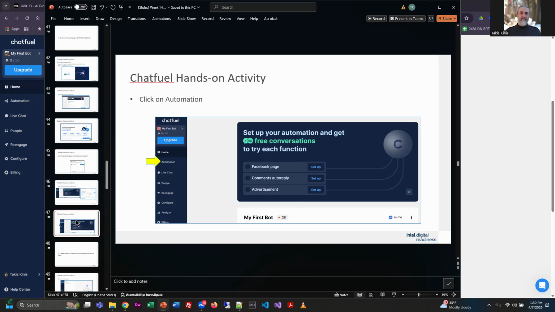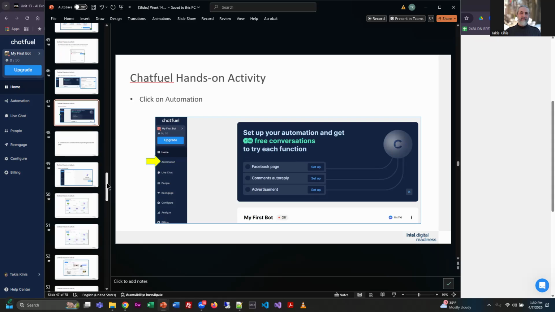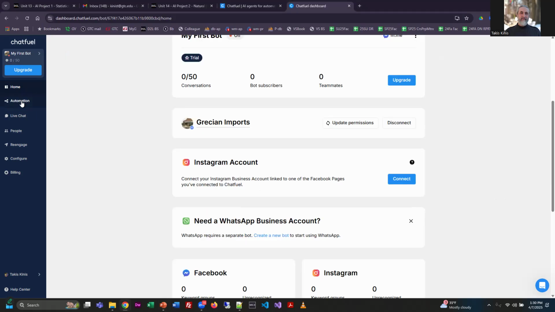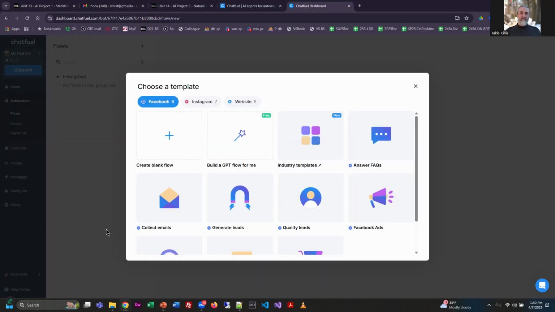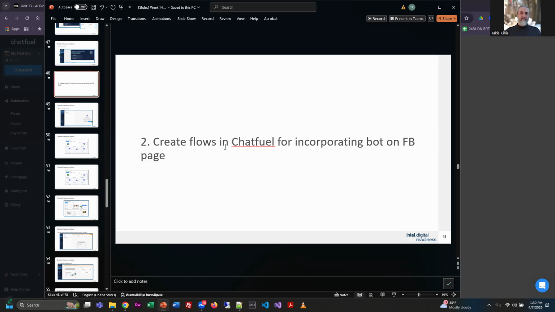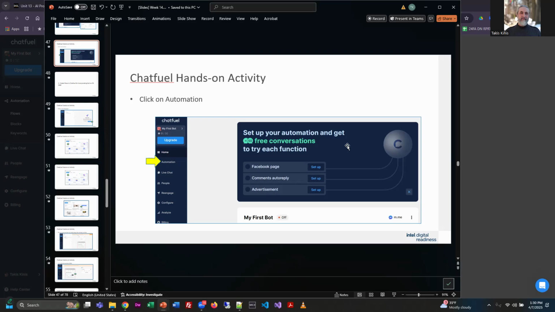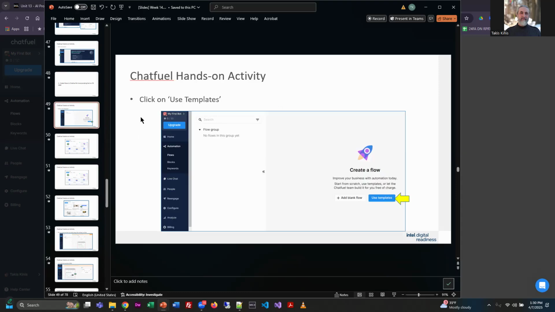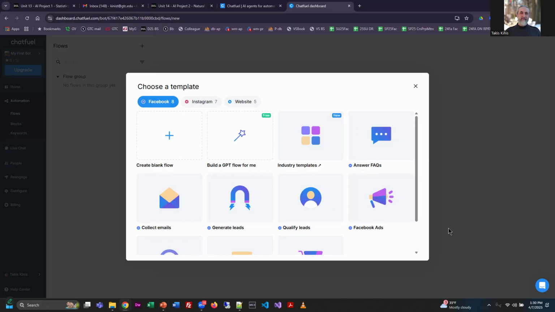So now we're going to start some of the activities here, and you can see they want us to click on automation. So let's follow, just going through the instructions. I'm new to this as well. So we're clicking on automation, and now they're asking us to choose a template. I assume that's covered here. Click on automation, create flows in ChatFuel for incorporating bot on Facebook page. Click on use templates. Okay, so here's the templates.